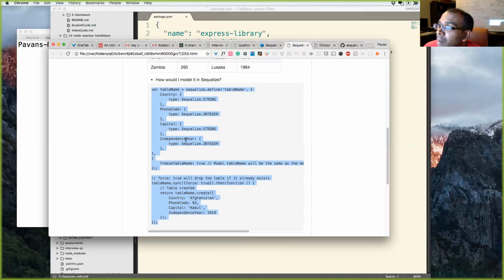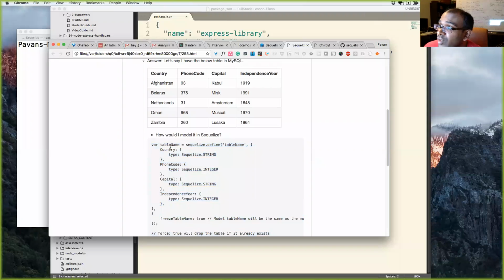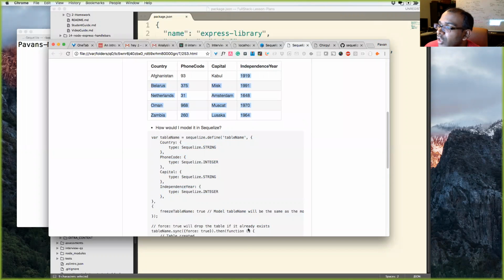So this is how you would model this table right here. You would basically say country, you would say its type is string. Phone code is an integer, right? Capital is a string as well, and then independence year is an integer. Any questions on this right here?